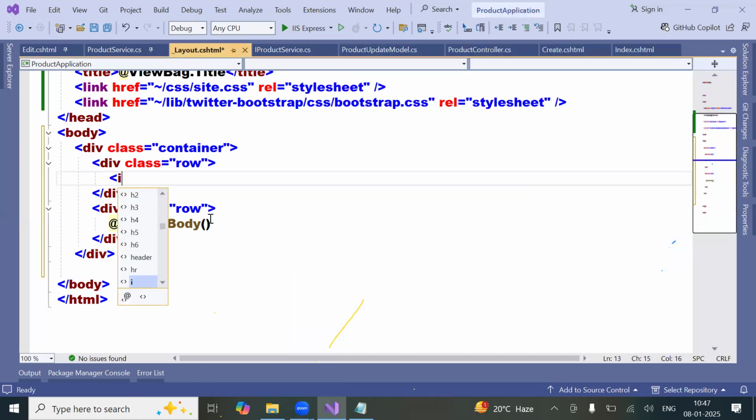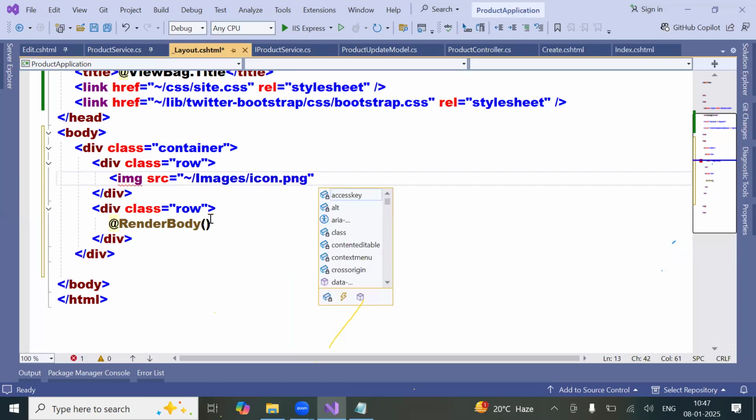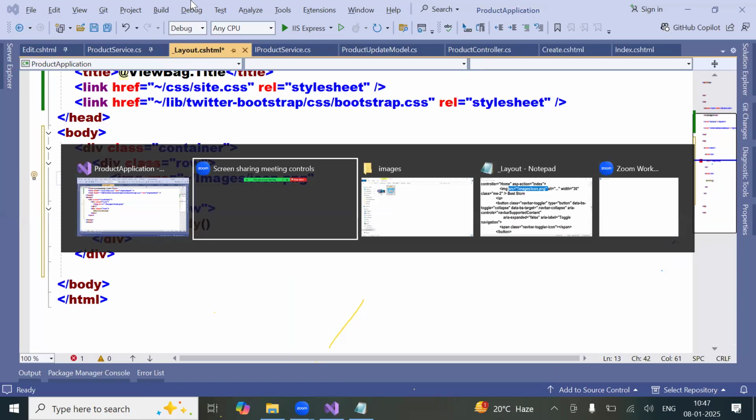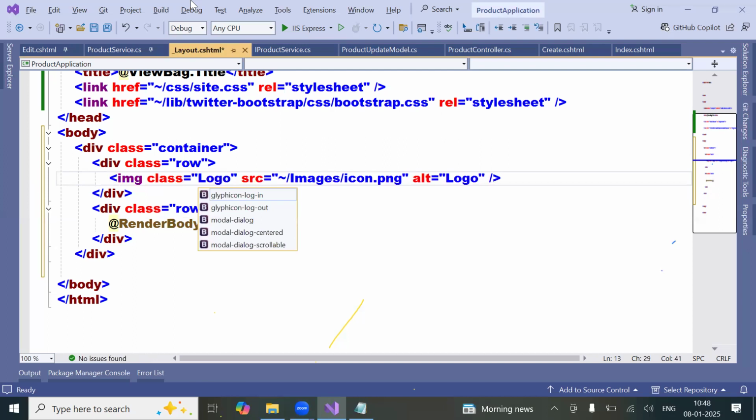Now, here, I'm going to use an image tag. src is equal to images slash logo.png. And then you can add alt equal to logo. Okay. And I'm going to add a class on my own where I'm going to specify the width. I can say logo image.